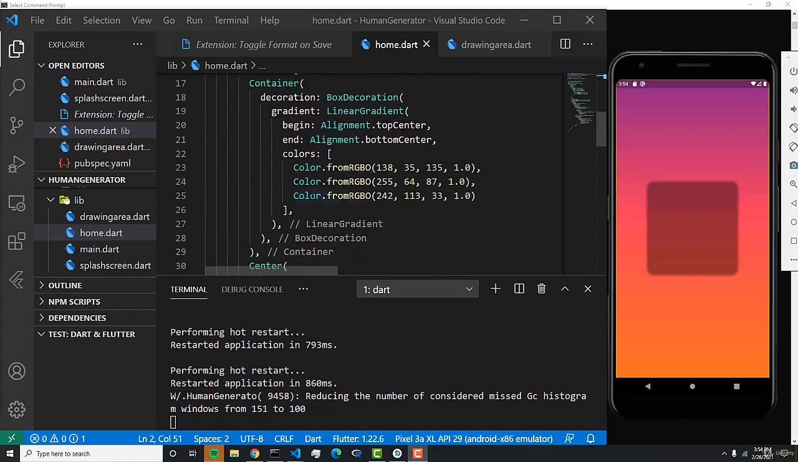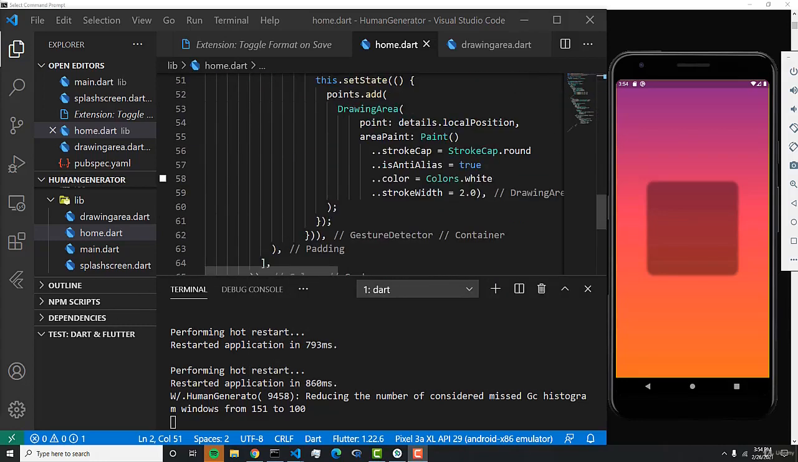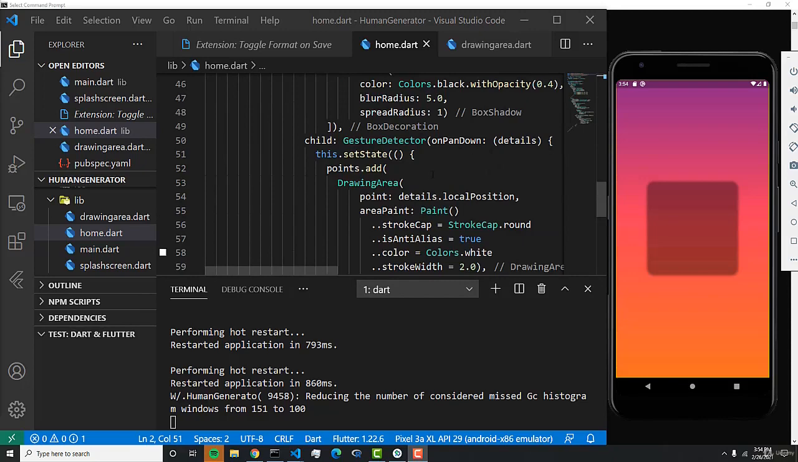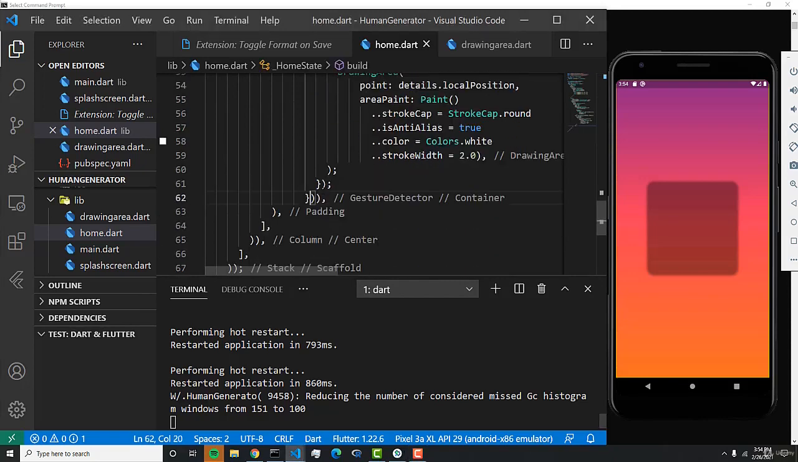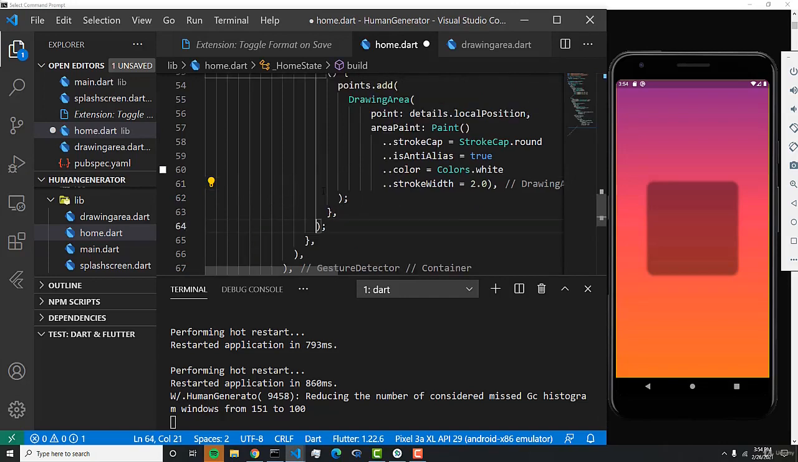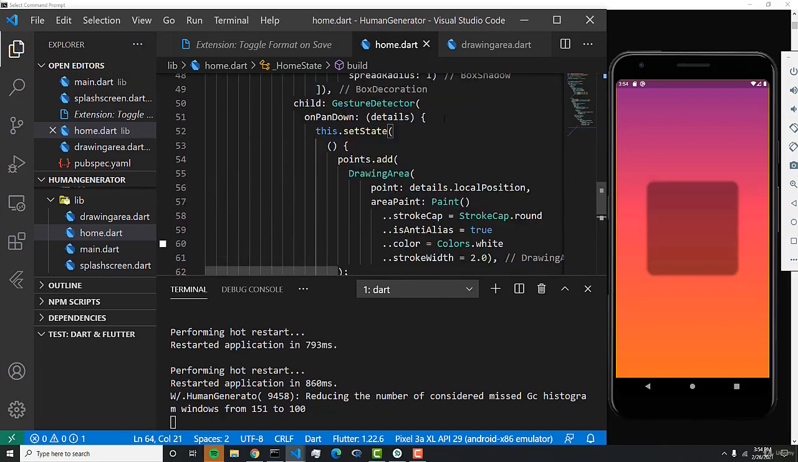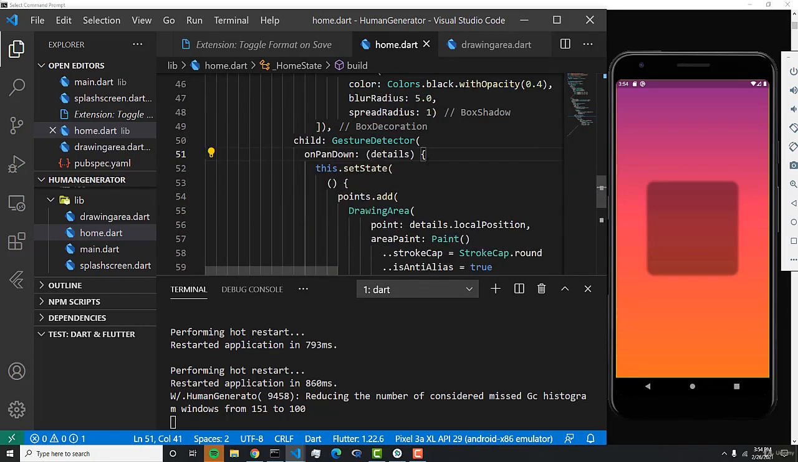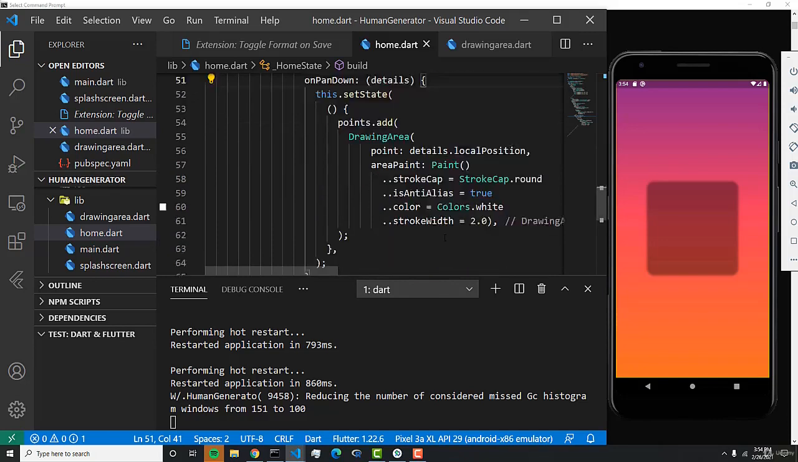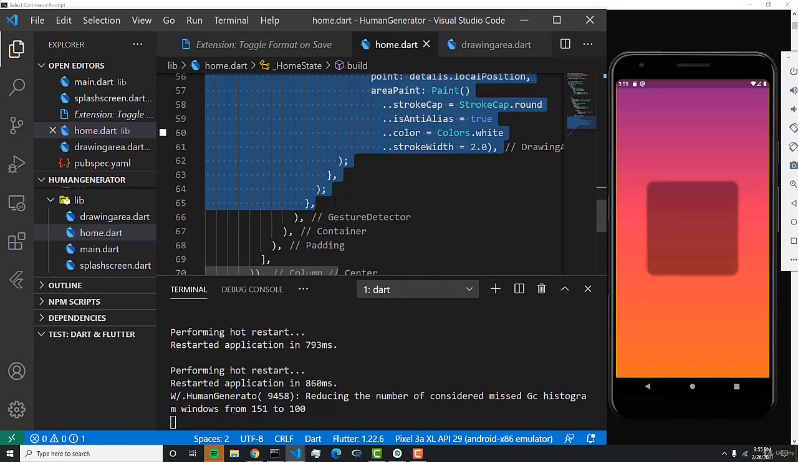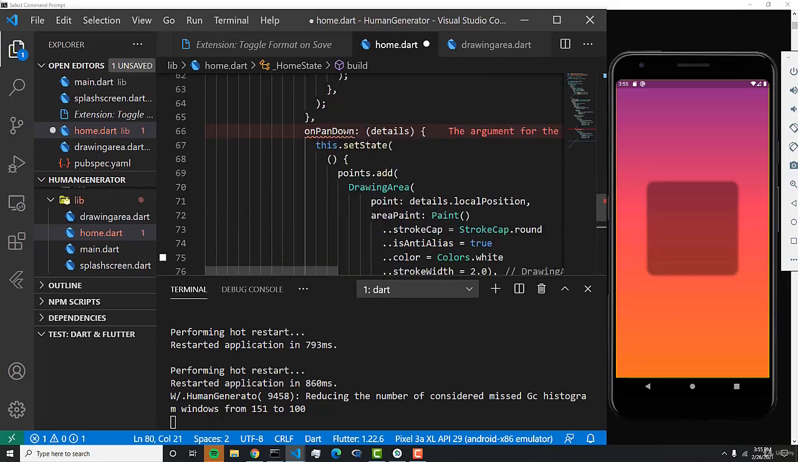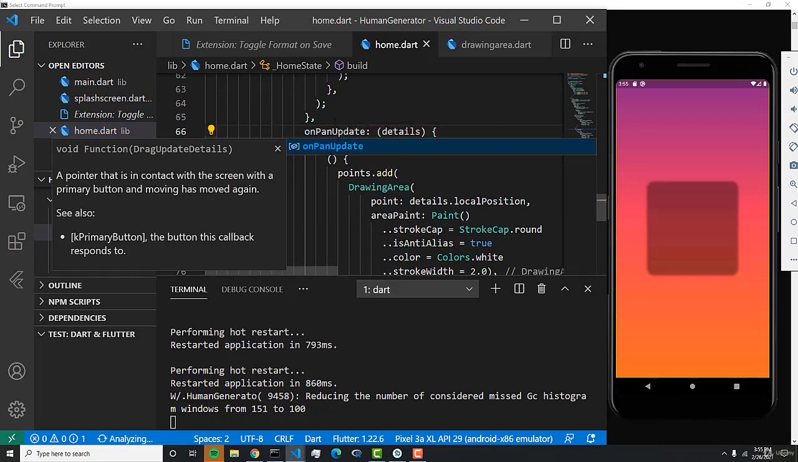Alright, so let's continue our drawing area, our gesture detector here, and let's add some commas so we can properly distinguish the different widgets. And so once we do that, we want to add another method in this gesture detector following the on pan down. So I like to press this curly bracket and it indicates where it ends. So we're just going to copy this and paste it because, instead of on pan down, what we want is on pan update.